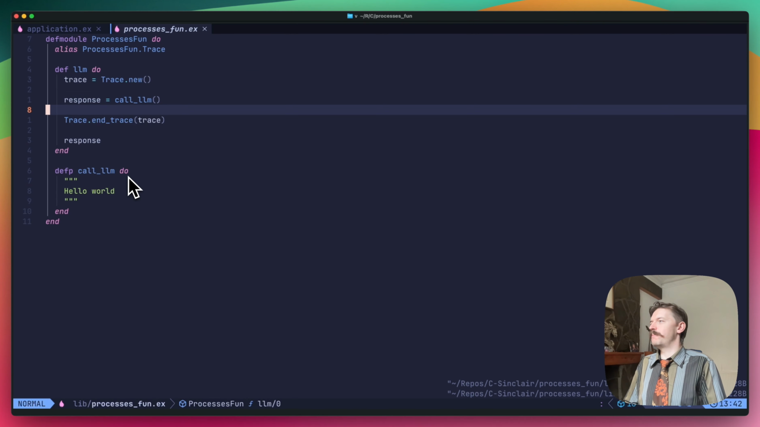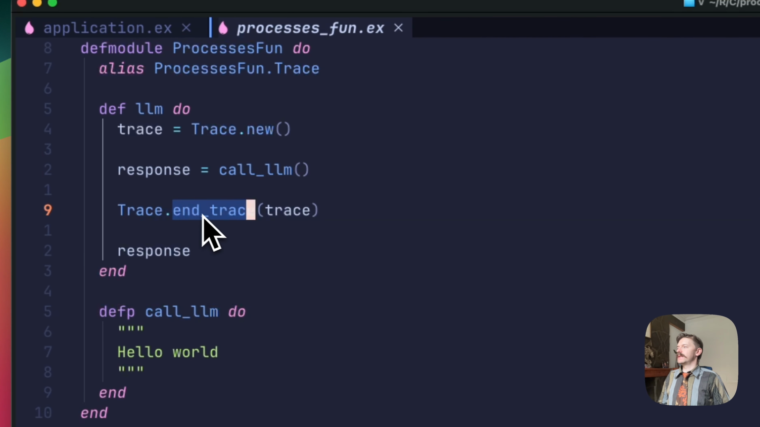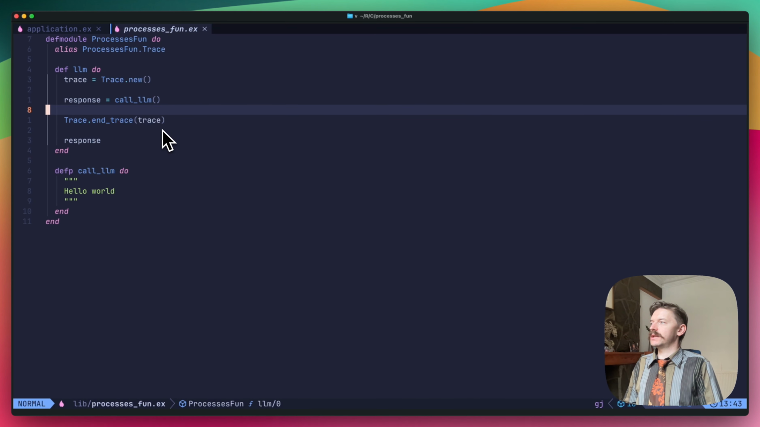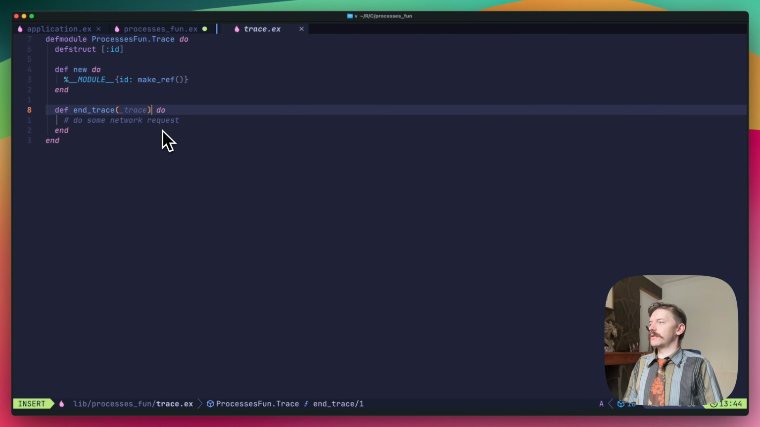There we go. Okay, so that's a bit more realistic as to what's happening, I guess. This would undoubtedly be a LangChain being set up with the model and the function calls and all that sort of stuff. Not that interesting for the specific thing we're trying to get to here, which is processes. Another thing we'd want in this end trace is the response. How do we know what the response is? So I'll make this a two-arity function where you pass that in. Let's hop over there. So you get the trace and the response from the LLM.